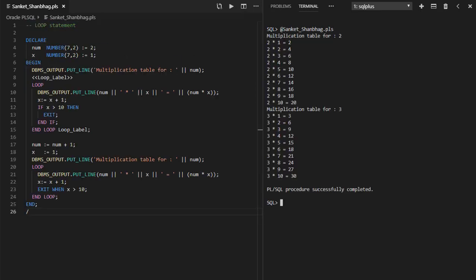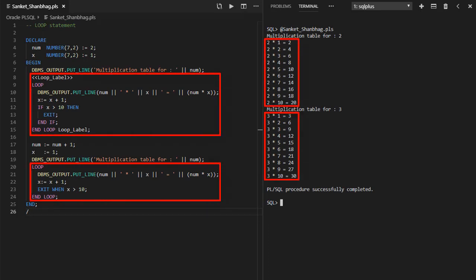In the next program, I am going to cover loop statement. We can start loop with loop statement with optional label, and we can break out of loop using exit command, or we can use exit when condition to break out of loop, and we can end loop using end loop with optional label.